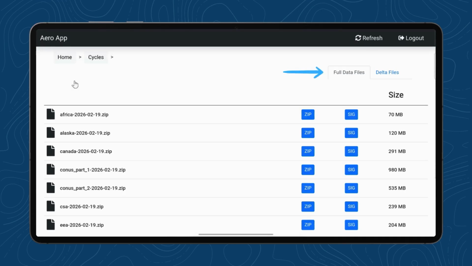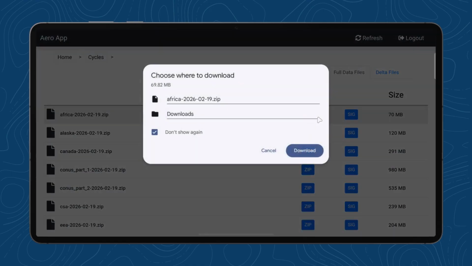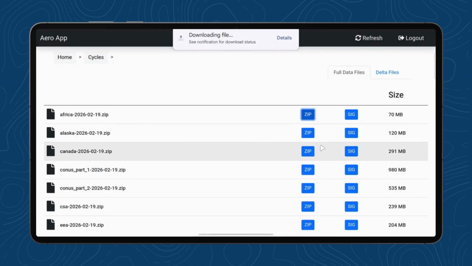Full Data Files lets you download the entire dataset for that cycle. Delta Files let you quickly download only what's changed between a previous data cycle and the one you've selected. For this presentation, we'll choose Full Data Files. Select the zip and SIG files for your region of choice. Be sure to include the global zip and SIG files to download a complete data cycle. The files will download to your iPad storage. Repeat this process until all required data is downloaded and save them in an easy-to-access location.